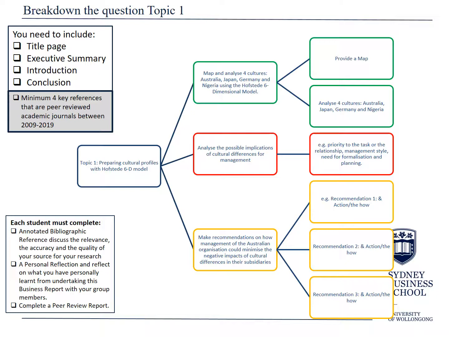The first aspect of the assignment question is to map and analyse 4 cultures, being Australia, Japan, Germany, Nigeria, using the Hofstede's 6-dimensional model. We can break this down a little bit further into 2 subtopic areas. So 1 is we need to provide the map, and 2, we need to analyse the 4 cultures of Australia, Japan, Germany and Nigeria using the 6-dimensional model.